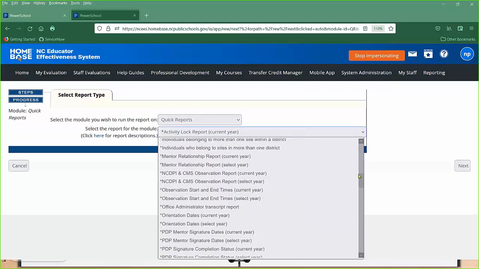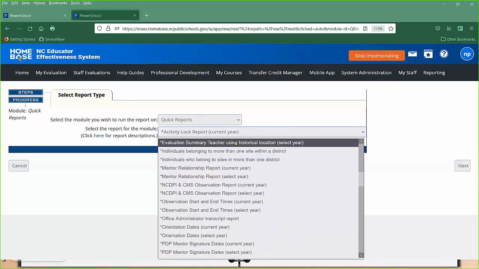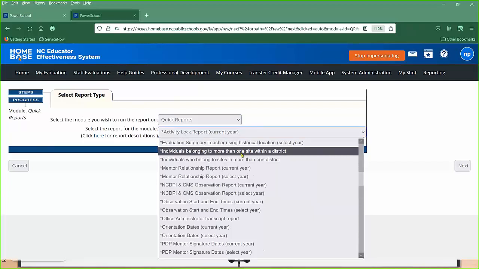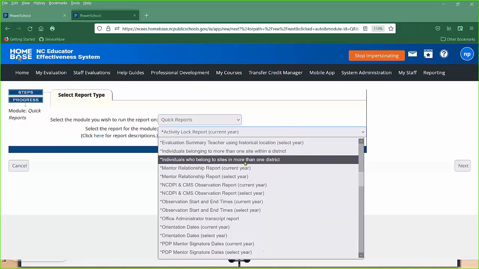All right, so here are some good reports to run off and on: individuals belonging to more than one site in a district, or more than one district. So this is where you can go clean up staff that are showing in your district. This is also helpful, like we looked at the roster list a while ago. It prints who is in more than one district, which we do not want, because then both district names are showing on that person's plan type, and potentially other staff could see their plan, not always, but it's good to have that cleaned up.